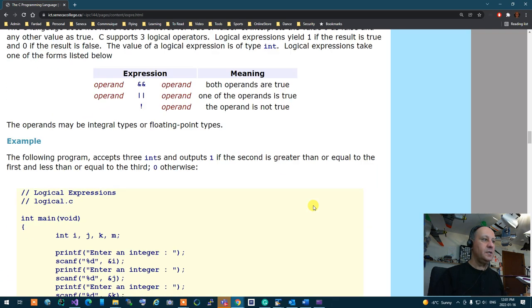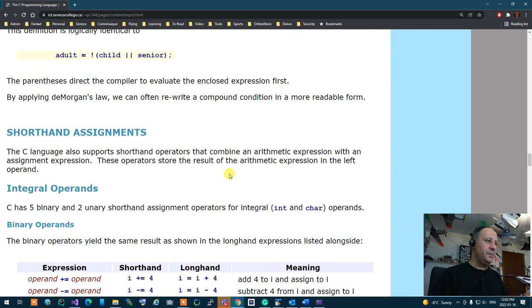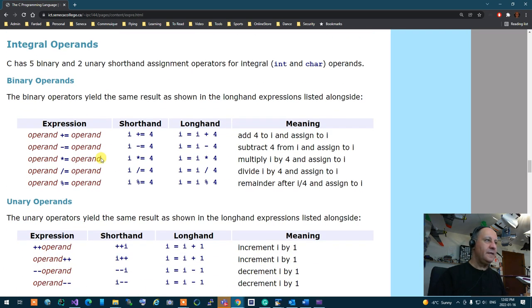So examples of logical operations, we have that one. De Morgan's Law, please go through them. Shorthanding, again, I have a plus equal operator. Again, the only difference between this and a plus operator is that it has a side effect.